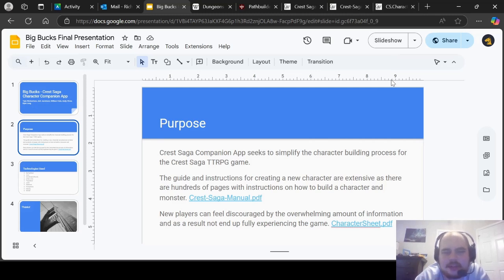The purpose of our app, the Crest Saga Character Builder, is to allow users to create a character for the Crest Saga tabletop RPG game as simply and as quickly as possible.